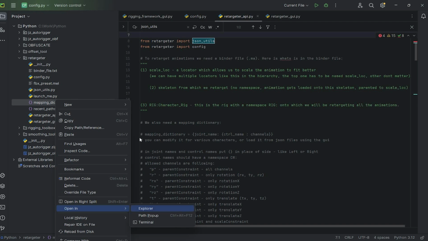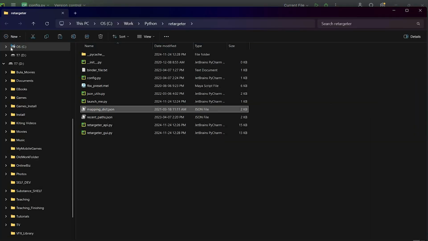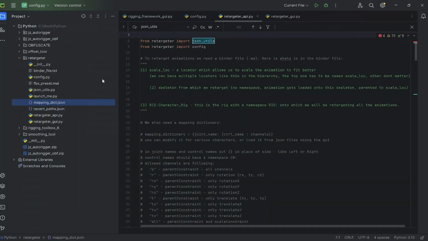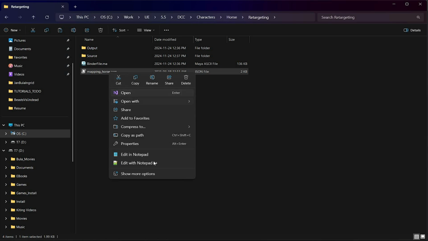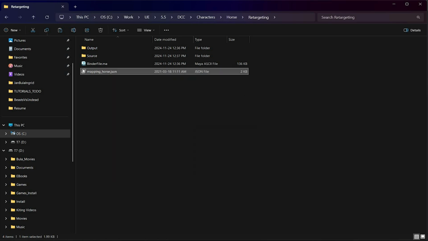Open in Explorer. Yeah, there you go. So just copy that. And then go back to that horse here. So it's like mapping. I can just name it mapping horse. And in there, I'm going to open it with my Notepad++ and have a look.